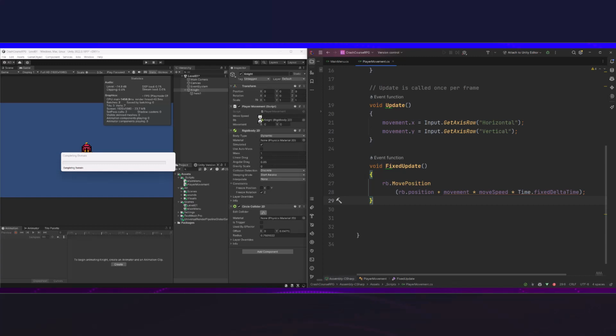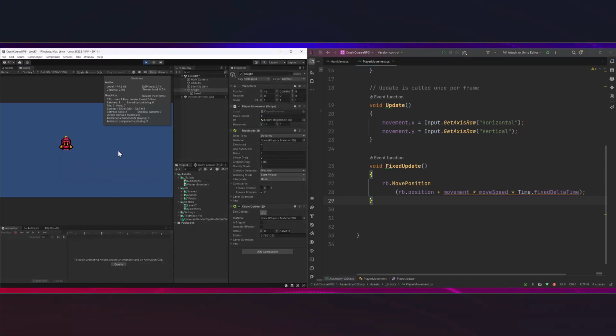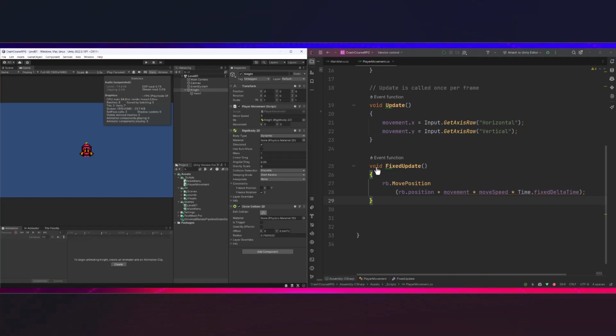And now when I press play, my move speed is set to 5. You can see I got a lot smoother movement. I can also adjust this so my character is slower or faster. All right, let's go ahead and save this. And that is the end of this player movement section. What we'll do in the next video is we'll take a look at how we can create some animations.